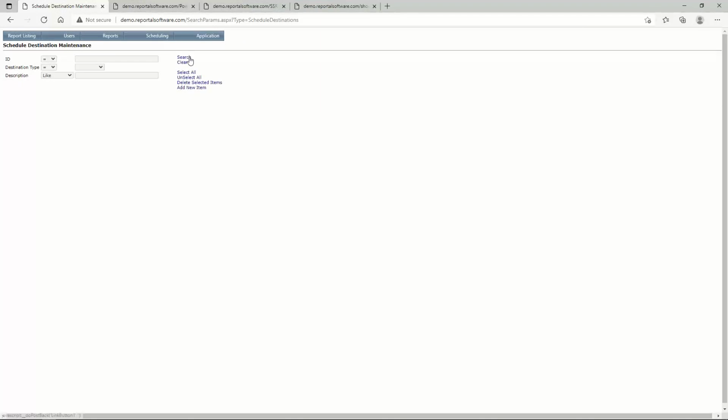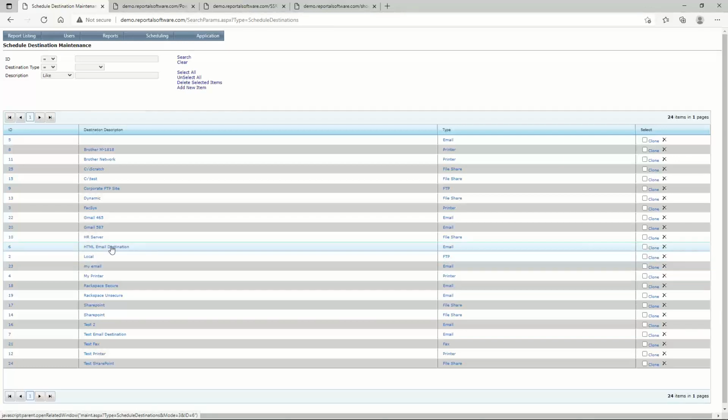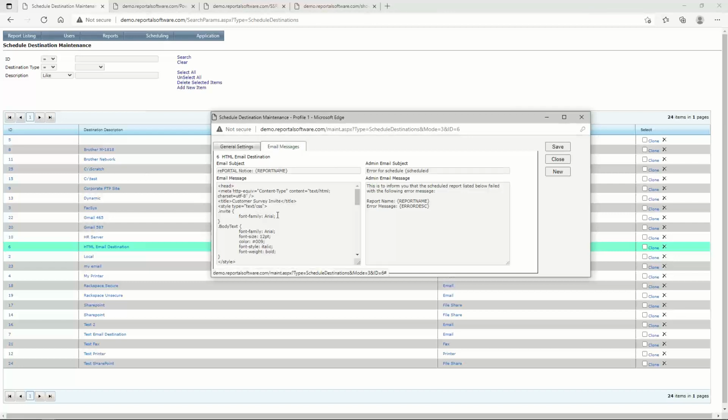The destination module allows you to manage the destinations used by the scheduler, so email, printer, FTP. This is an example of an email destination. You point to your mail server. You can customize both the body and the subject of the email message. You can also embed, of course, exception messages that would be delivered to the administrator in the case of errors.